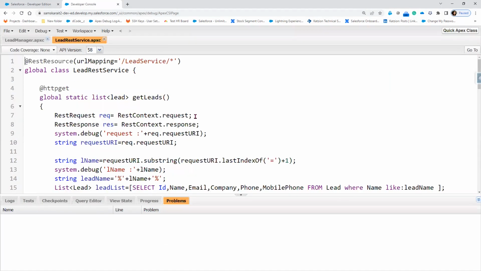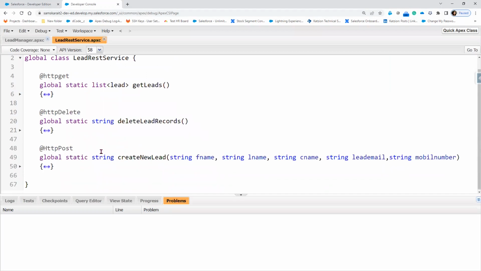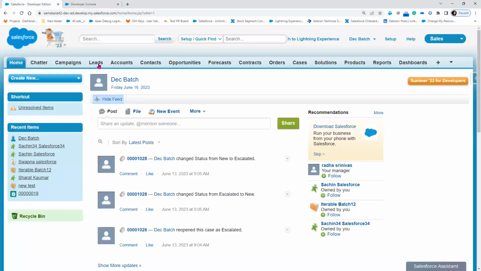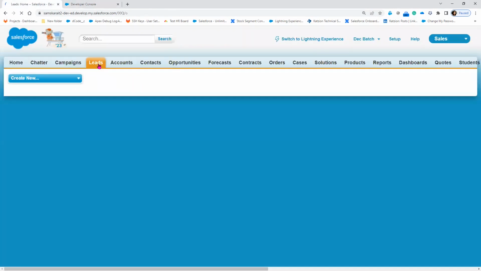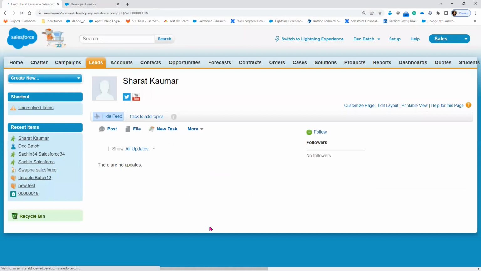Last class we implemented the HTTP get and HTTP delete, and then HTTP post. Today we will be implementing the HTTP patch. Basically, by using the patch is where I'm going to update the details. Let's assume that we have so many leads available here. Now I want to update, so let me open one of the leads. In the lead we have so many details.